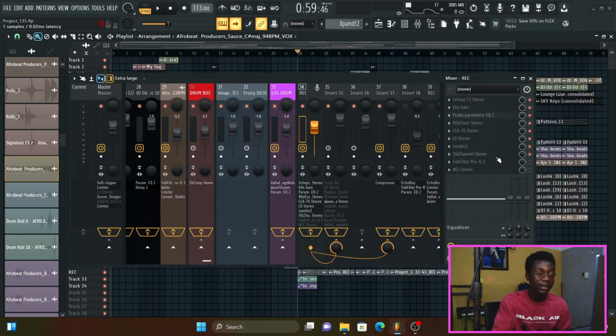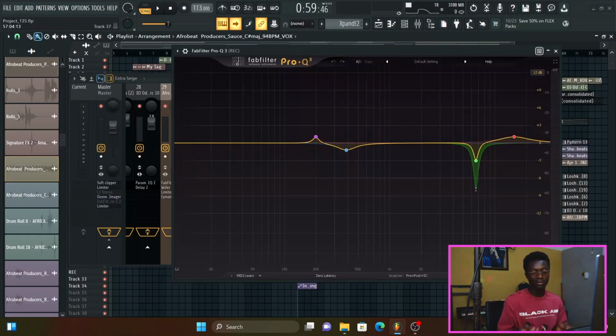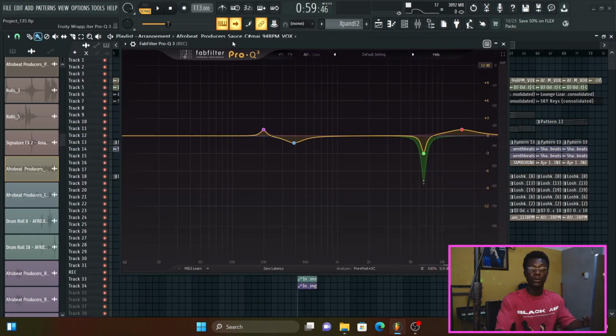And yeah, I added this FabFilter Pro-Q 3 because I was hearing some frequencies that I didn't like, so I used the FabFilter Pro-Q 3 to reduce those frequencies.